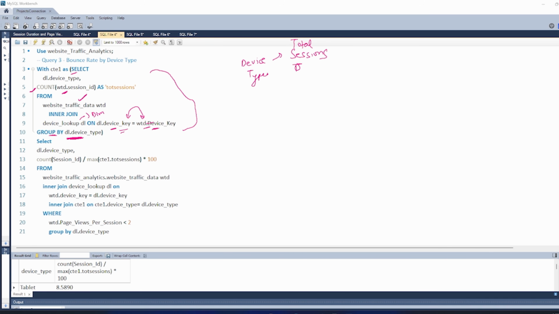Now this CTE output that gets generated, we are going to use here. How? In the main query, we are again joining. The tables we are using in the main query are first device lookup, our CTE, and our fact table. So additionally, we are going to use the CTE here, and through this CTE we are deriving the total sessions, the denominator value. We are making a join on the basis of device types.